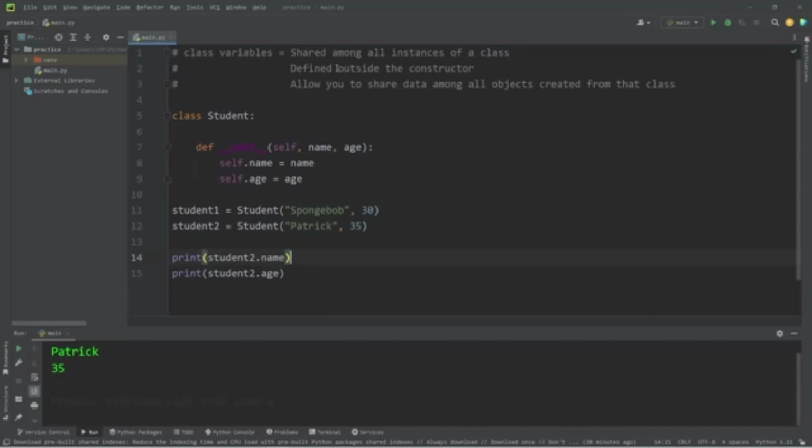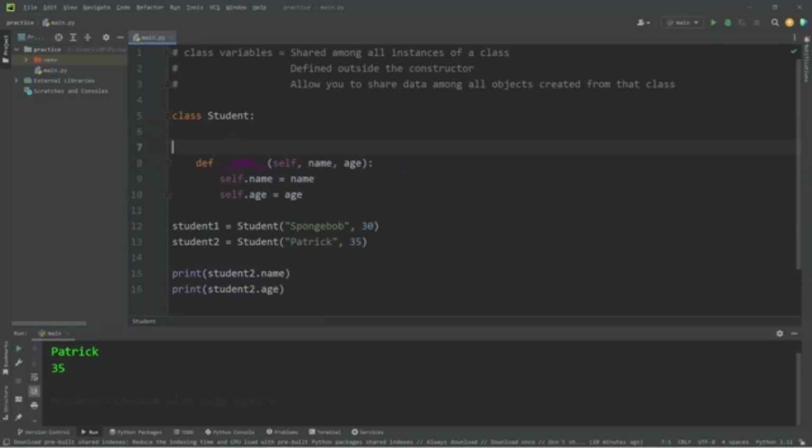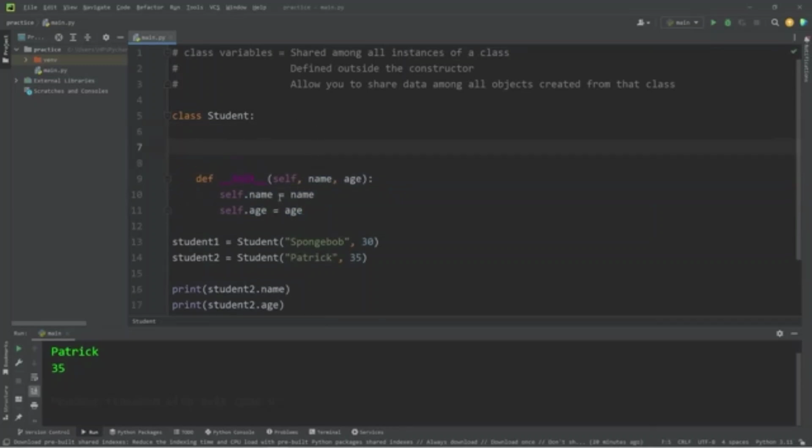Class variables are defined outside the constructor, and they are shared among all objects created from that class. Each object has their own name and age property. These are instance variables. But class variables are defined outside the constructor. Each object will share this one variable.